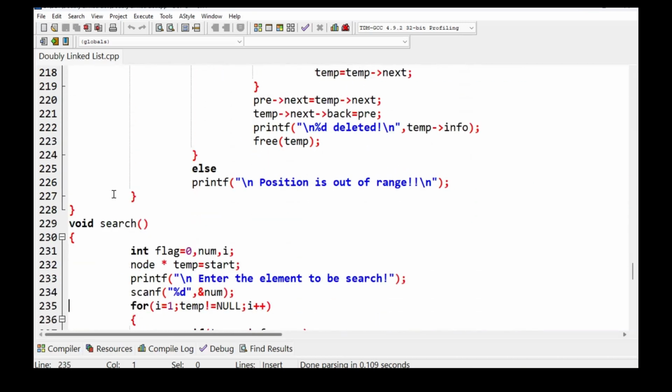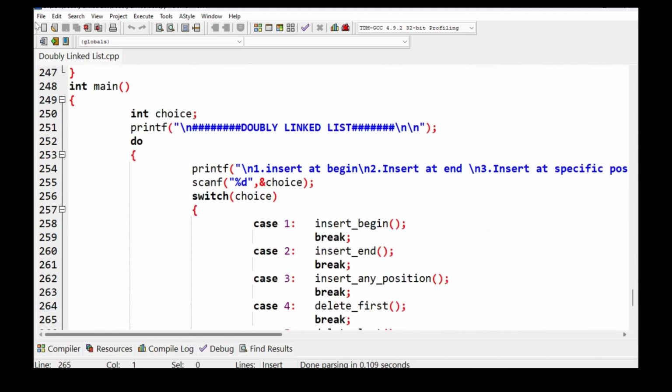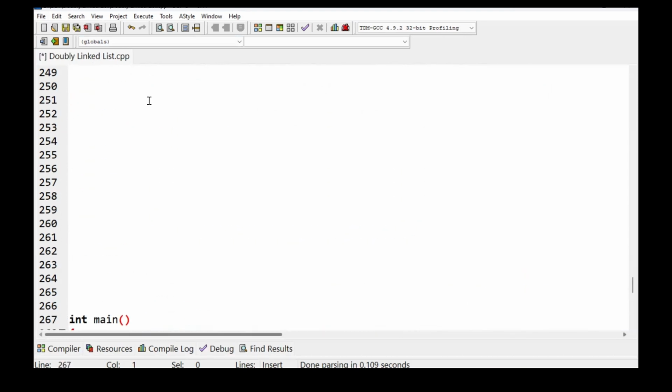Today we are going to cover how to find out the minimum and maximum value. So here we have to write down the function. The function is void max min. The function does not take any parameter and does not return any value.